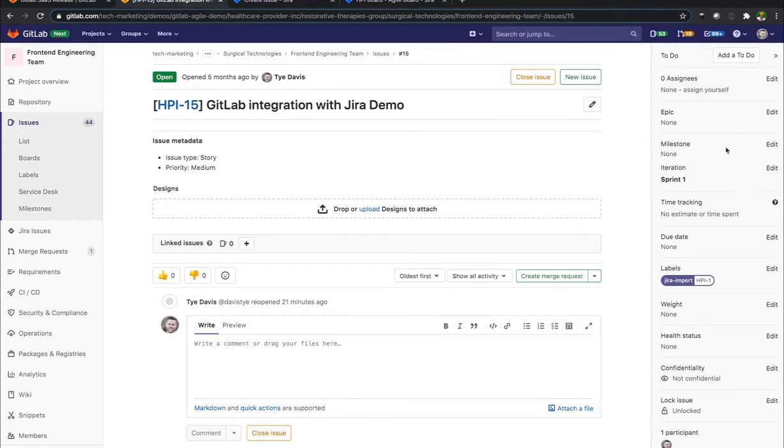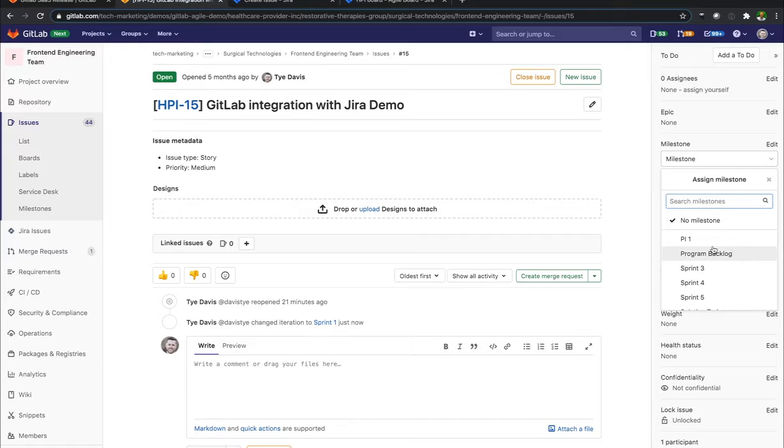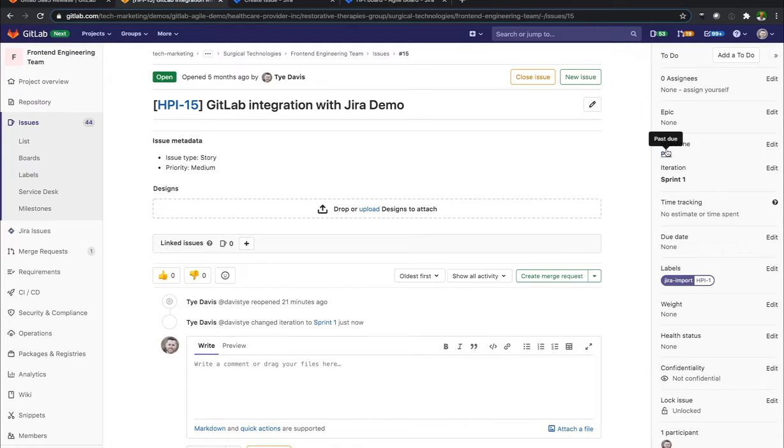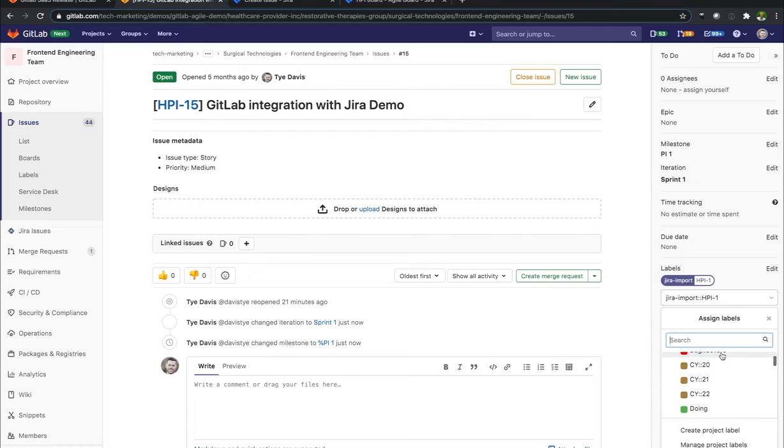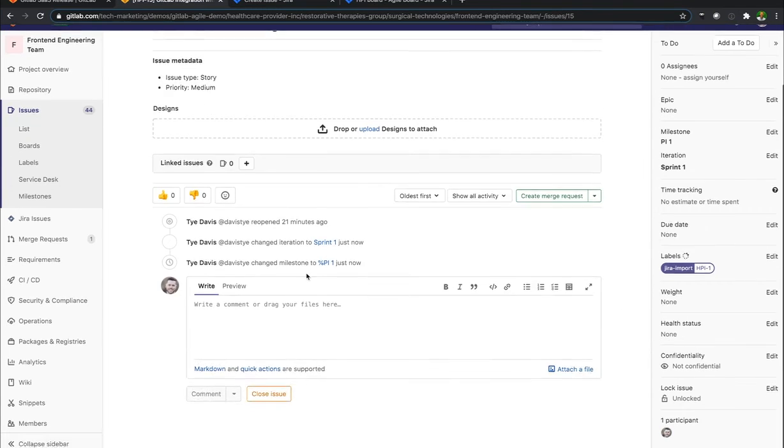Let's add that to sprint 1. There's milestones, so if we're doing project increments, that's PI1. And this is now where you can have multiple time blocks associated with an issue within GitLab. You can add other labels that the issue may fall underneath. In this particular case, let's just put a doing label, add that, and then it's now saved.